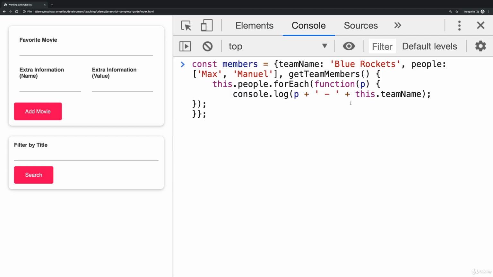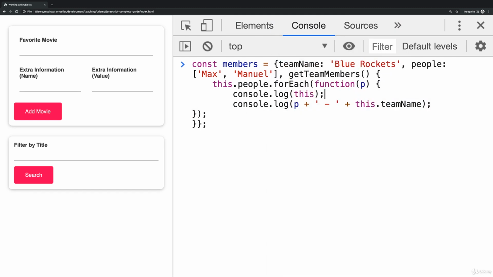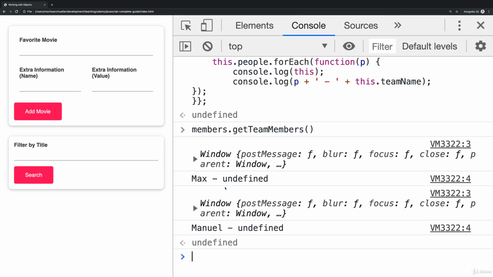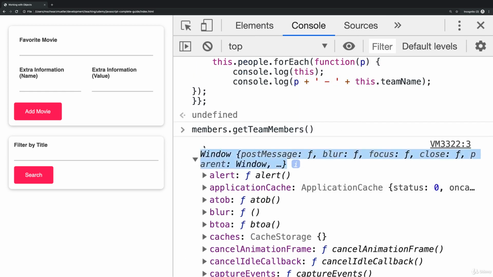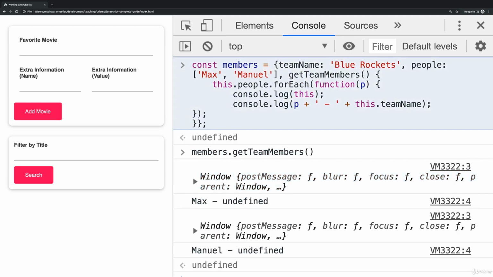Well, let's have a look. Let's copy that again and reload, and then also add another console.log statement here where we console log this inside of this inner function. If I now call members.getTeamMembers, we see this is what this refers to inside of that function. It's our good old window again. Now, why is it the window?